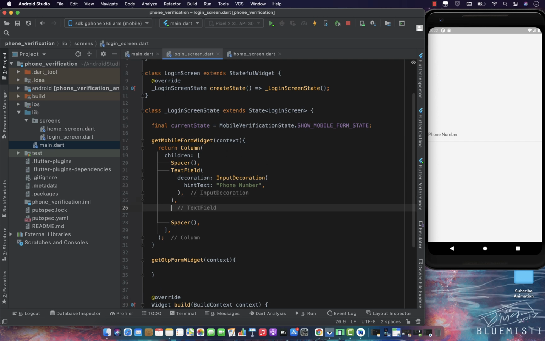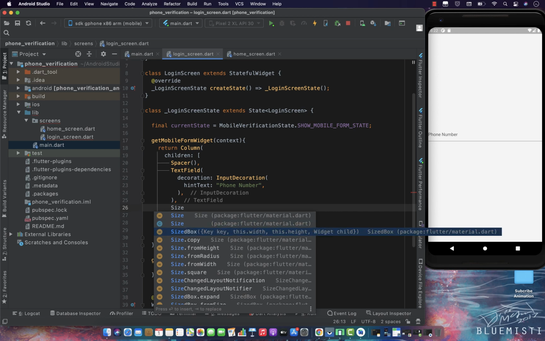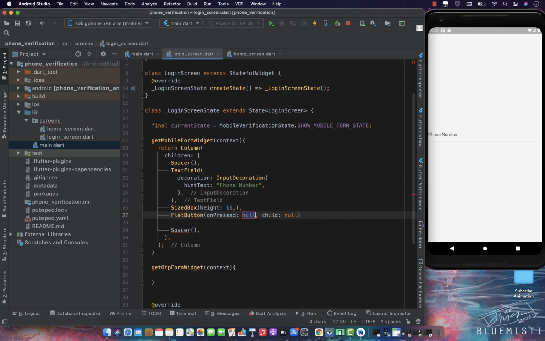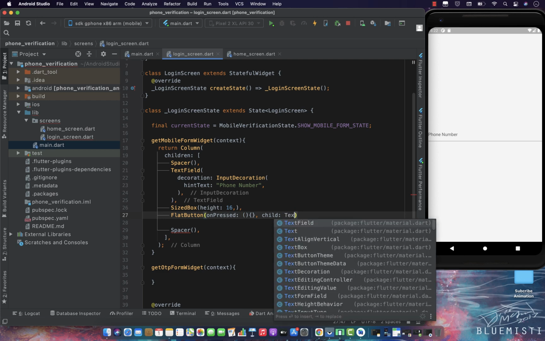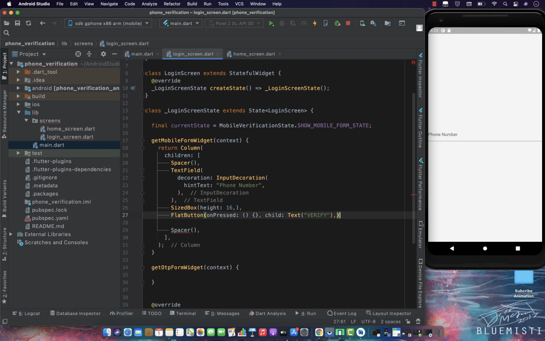That's great. And the second thing we're going to have, let's first have some vertical space using a size box of maybe 16 pixels. Okay, then we need to have a flat button. Inside the on press, we are right now having just an empty function, but we'll surely do some coding. And in the child, we can have some text like verify, maybe in capital. Let's format this code.